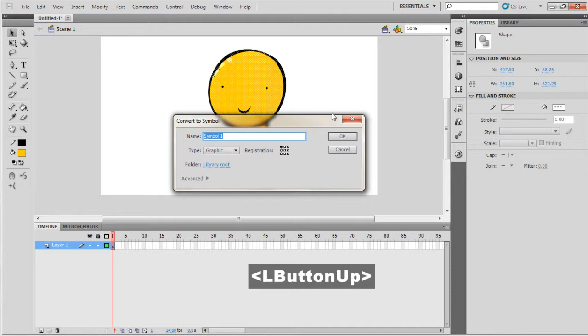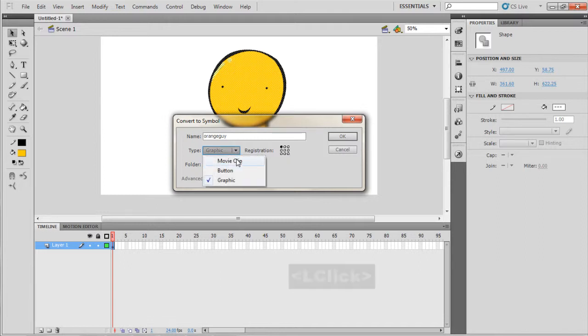This window will pop out and we will name our character Orange Guy. The type of symbol can be chosen here. We have movie clip, button, and graphic, but we don't use movie clip and button. That's mostly for interactive applications, but sometimes we do use movie clip, but not in this case. I'll explain later why. For now, we use graphic.